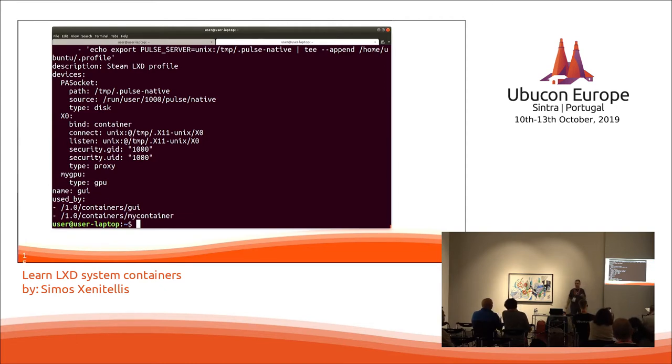It gives access. So as it is now, it gives full access to the program running inside the container to the X server of the host.